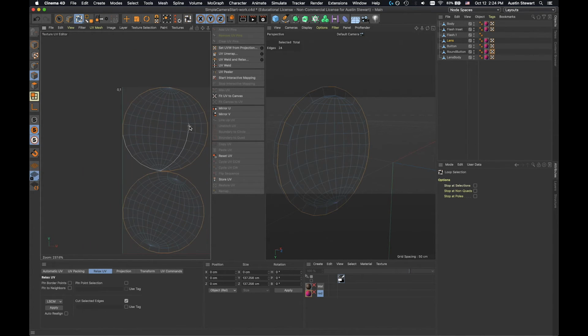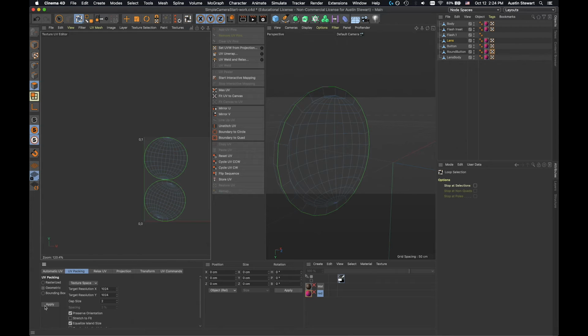And there we go, right? There's some distortion. I could try and cut this up a little bit better, much like you would cut a sphere to make it lay flat. But for this object, it doesn't really matter. So all I want to do at this point is make sure I have all my polygons deselected. I'm going to go to UV packing, and I just want to hit apply.